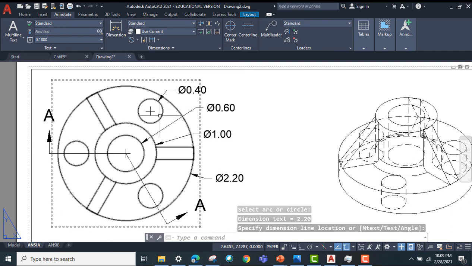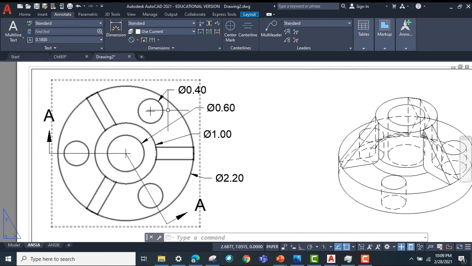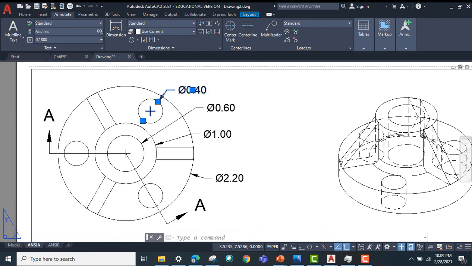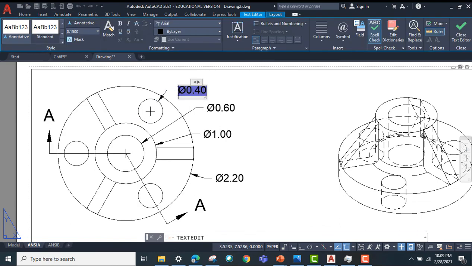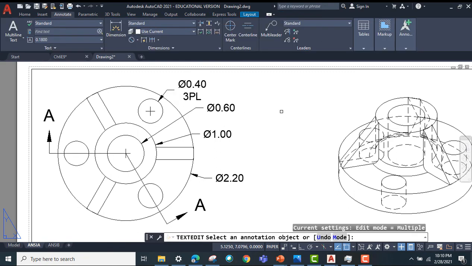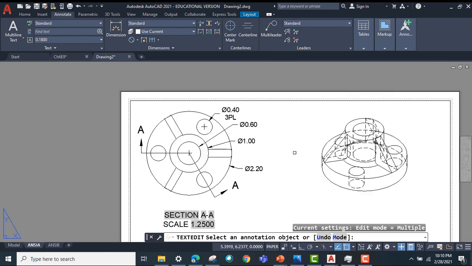For some of these, if you see the same feature in three different places, you can also double click on the dimension and kind of arrow over, and I'm going to say this is three places. So this dimension happens in three places, and you can put that on two lines. This is a multi-line text, so you can add some notes like that to it.